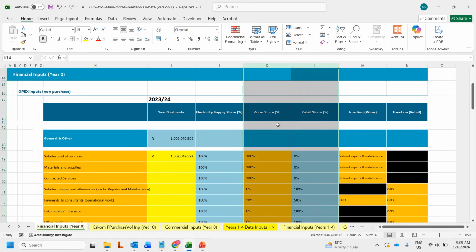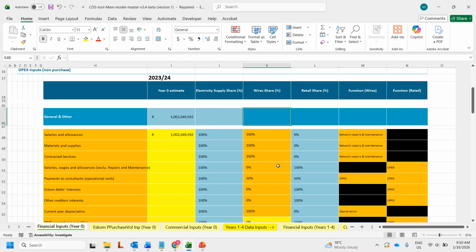These two columns here allow you to split the cost between the wires side of the business and the retail side of the business. So the default, as you can see here, will be salaries and allowances will be 100% wires side of the business, but salaries and allowances that are excluding repairs and maintenance will be 100% retail side of the business. Payments to consultants in this example is split 50-50. As a municipality, you can decide how to split these based on your unique circumstances.